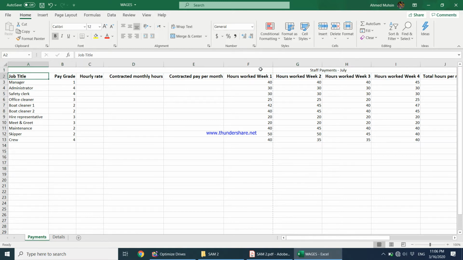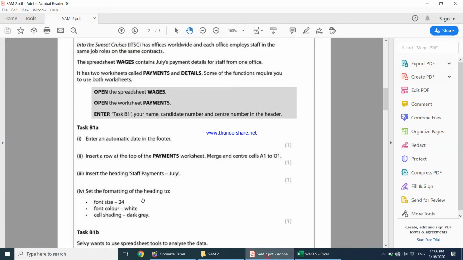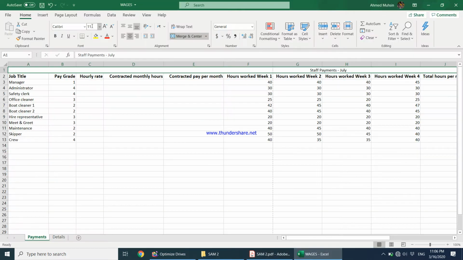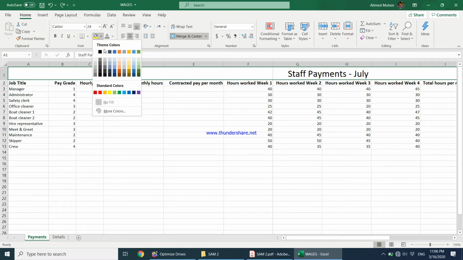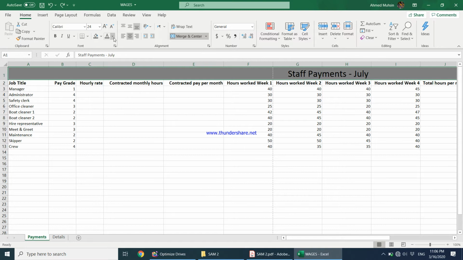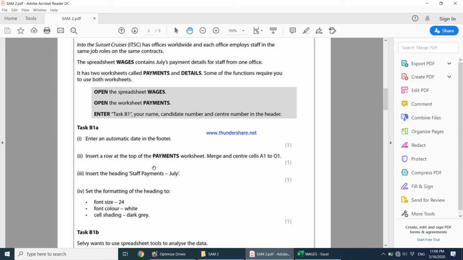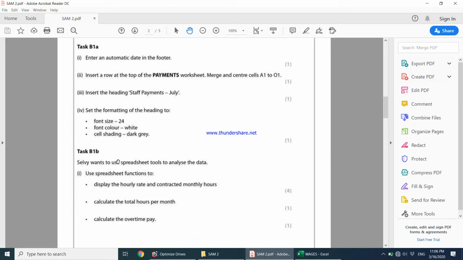That's done as well. And then it goes on to say the font size should be 24, color should be white, and cell shading should be dark gray. So this is supposed to be made 24, and cell shading is supposed to be dark gray, and the font color, sorry, the cell shading. So I'm going to undo this, Control Z. Cell shading is supposed to be dark gray, and the font is supposed to be white. That's done.